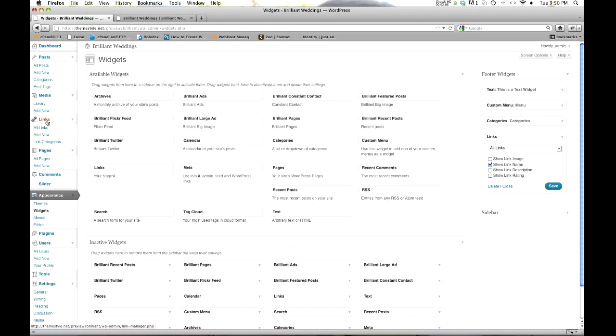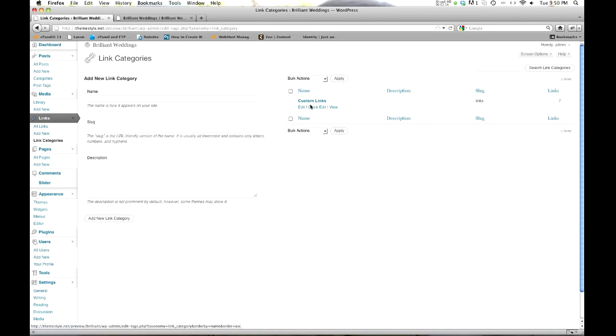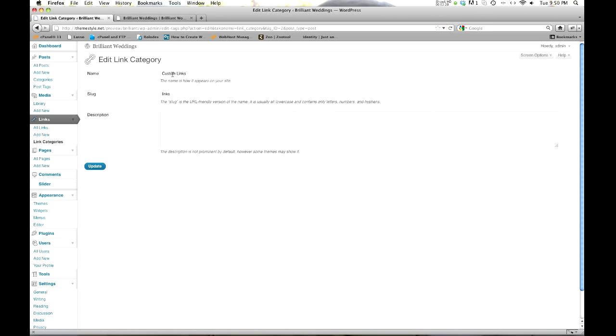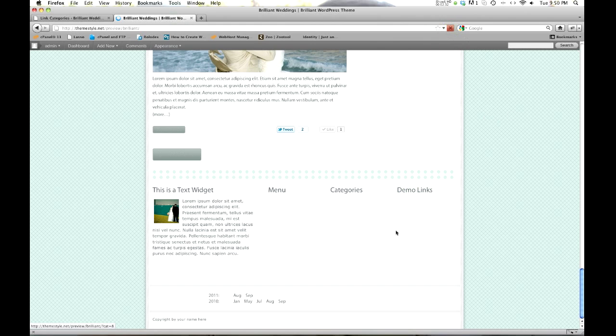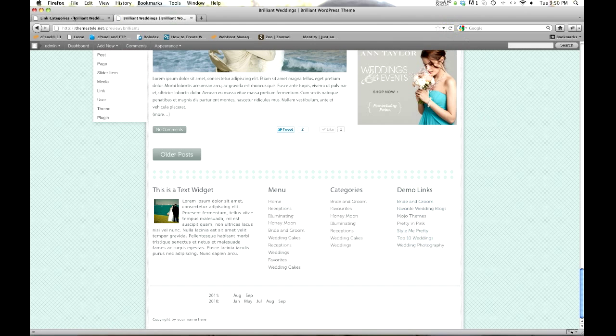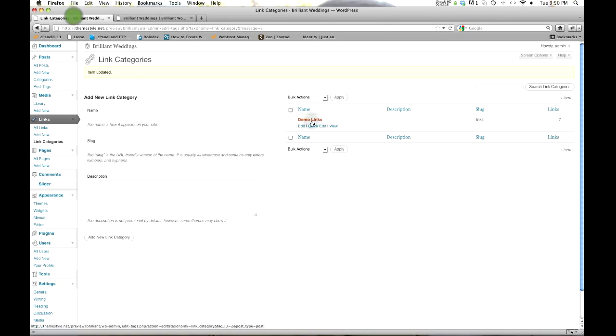So if we come over to see where it says links right here, let's go ahead and click link categories, and you'll see my name, custom links. So you can add a new one, or the easiest thing would be just to rename this. So I'm just going to put demo just for this particular demo. Hit update. Now if I come back to the front end, refresh, it now says demo links. That's pretty easy. Let me go ahead and change this back.